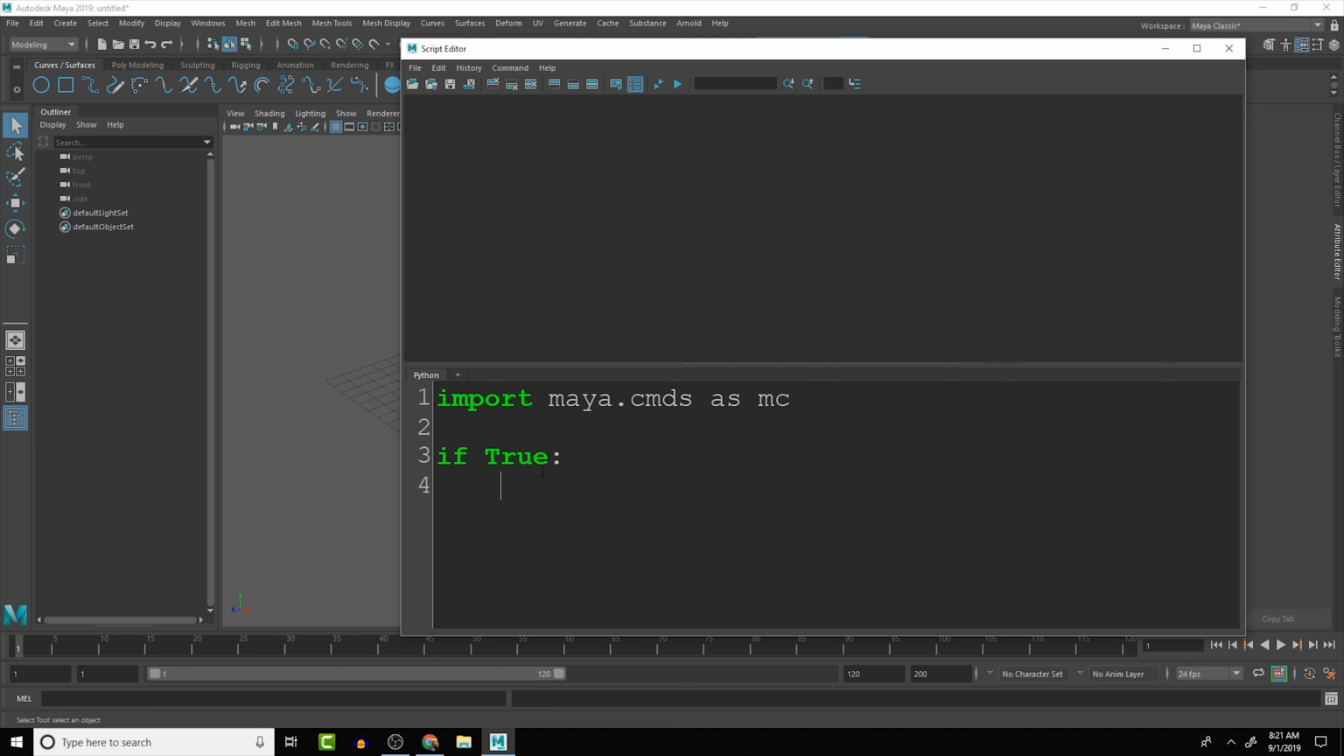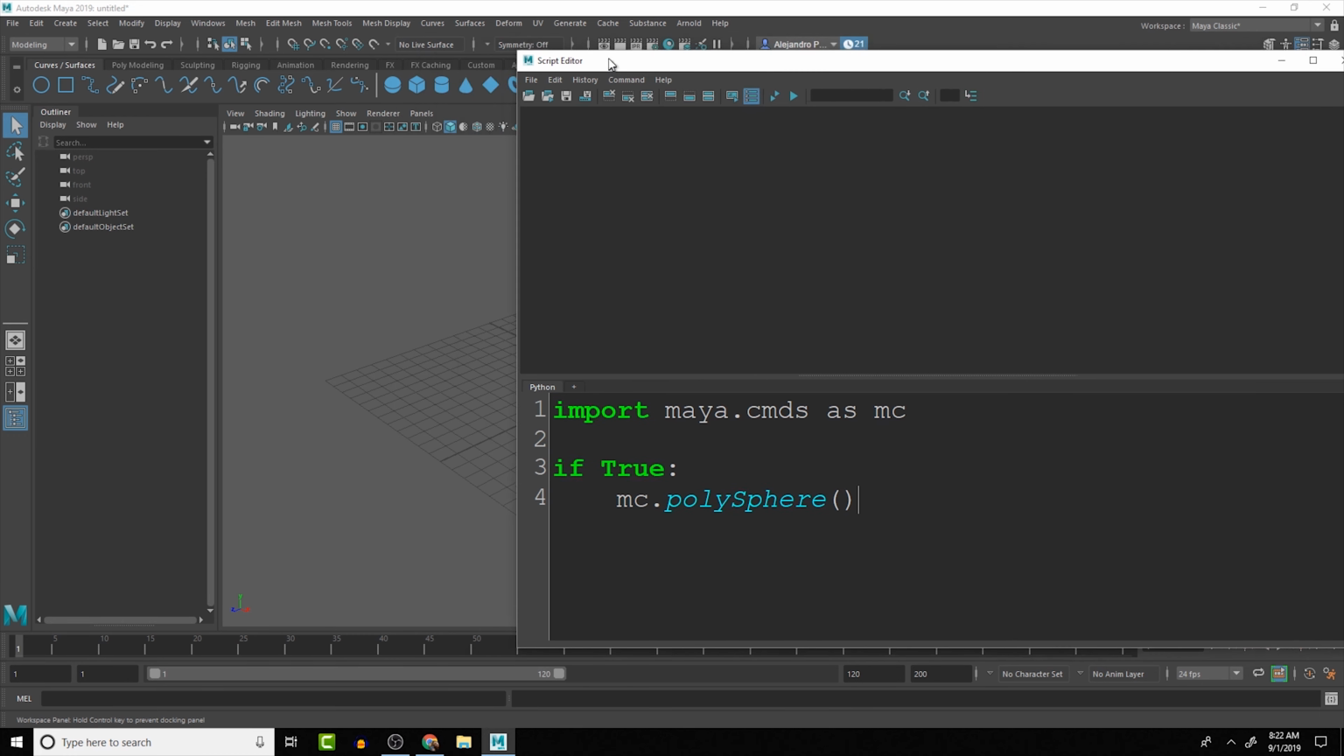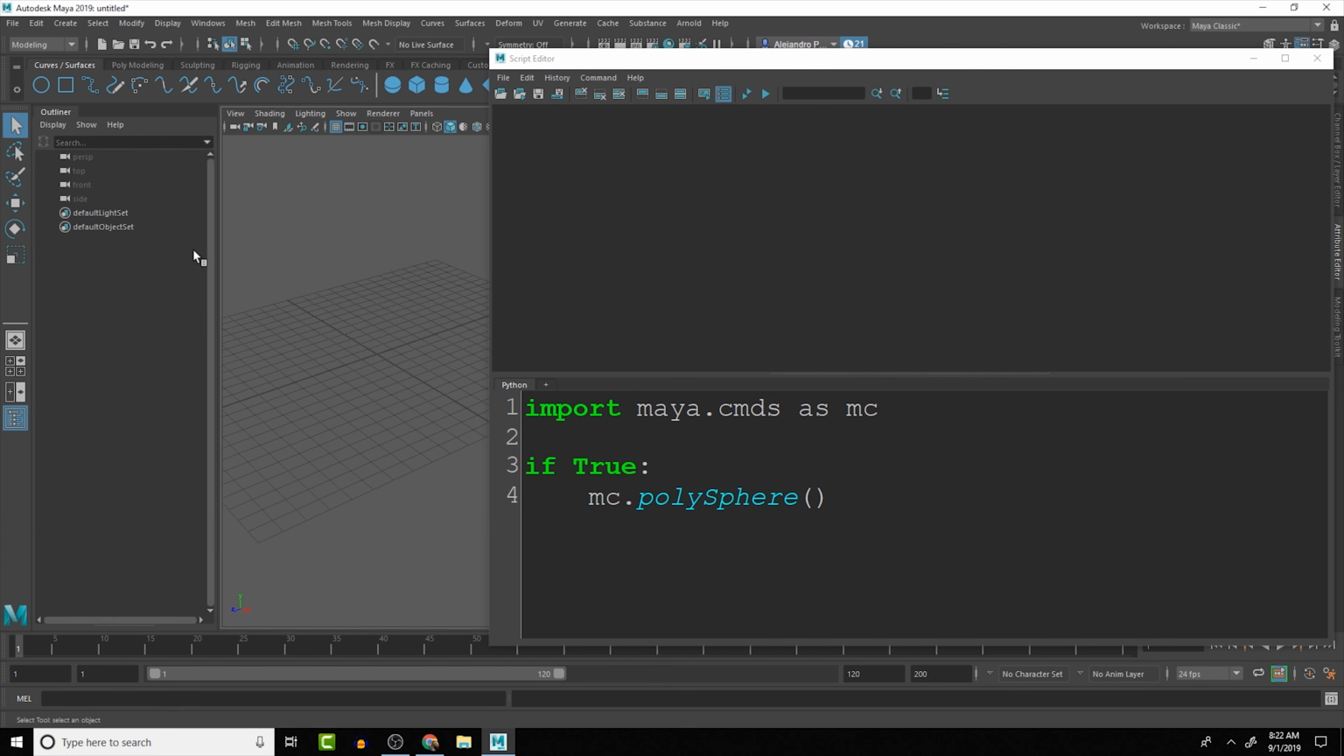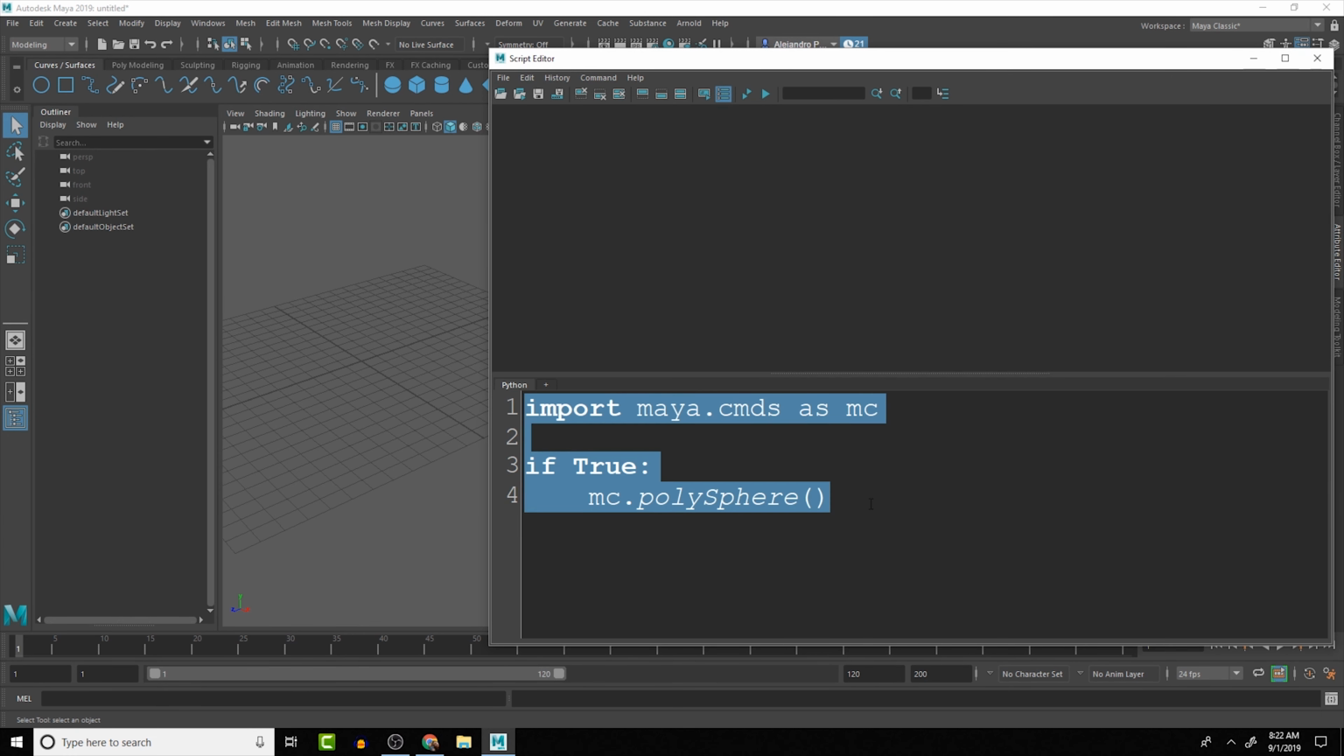Then what do we want to do? So the statement here has to have a colon at the end, and then the next line, or any lines that are indented immediately after this if statement will be what happens. So we can do mc.polySphere. So if we look at this now and run this code, it will run and create.